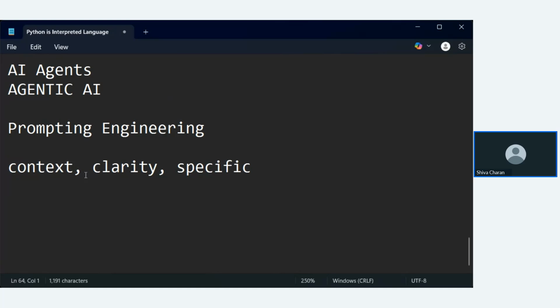Okay, got it, guys. Maintaining the context, clarity, and being very specific is very important in prompt engineering. Okay.